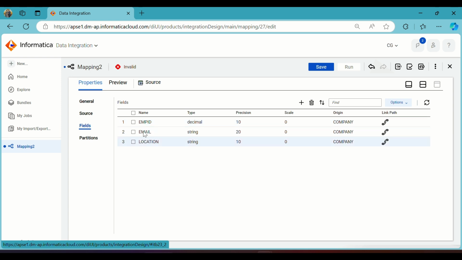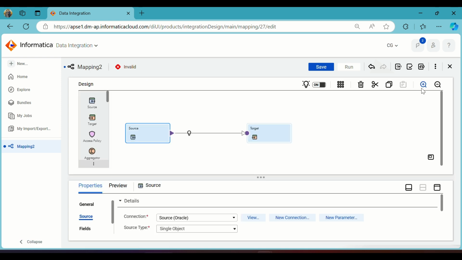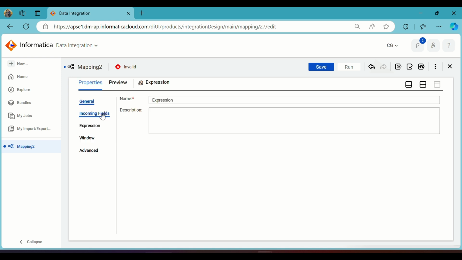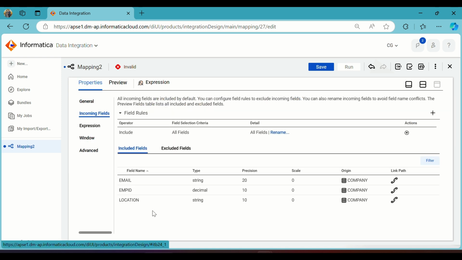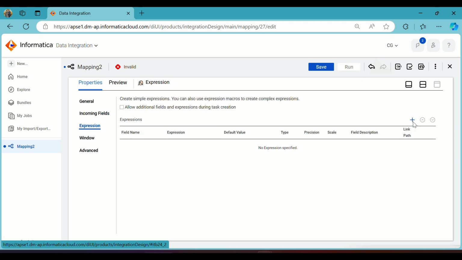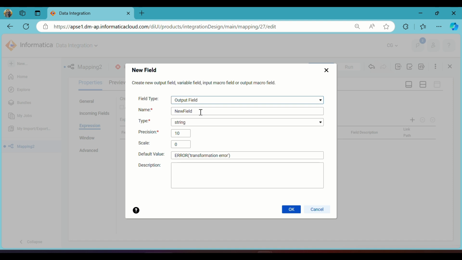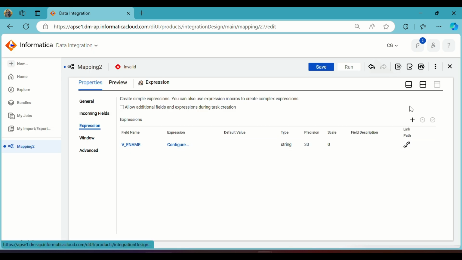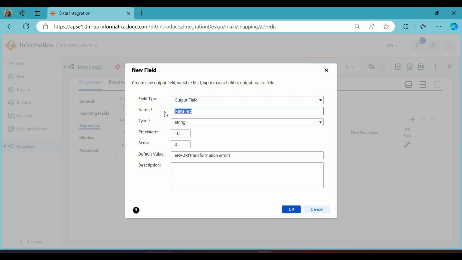So employee ID, email, location. I'll take an expression. Go to the expression window. So we have these columns coming from the source. In the output, I will first create a variable, v underscore employee name. It is a string. And I need one output port, o underscore e name.